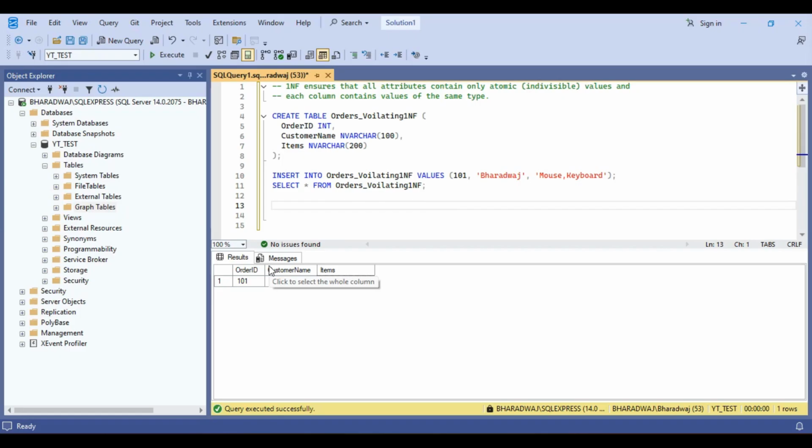So let's write the query that is divisible. Here, let me do one thing. Instead of this, what do we call?